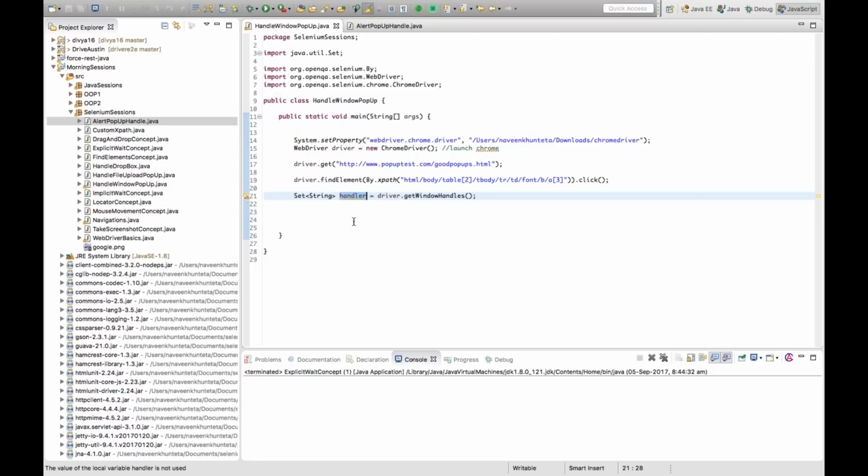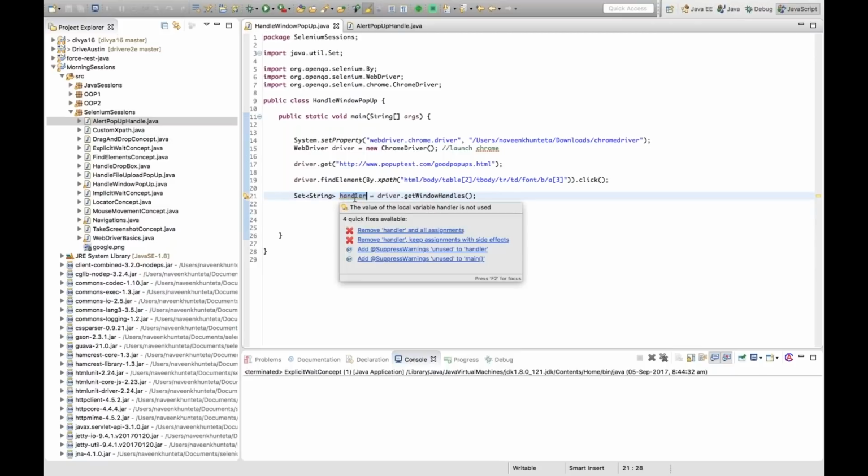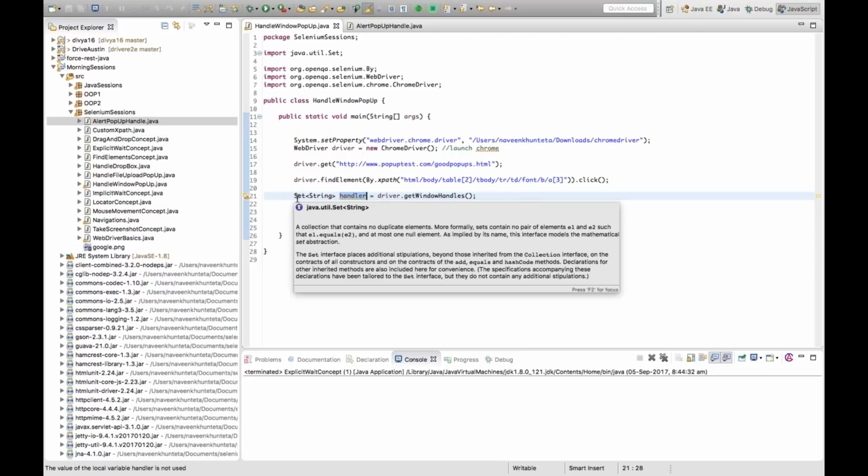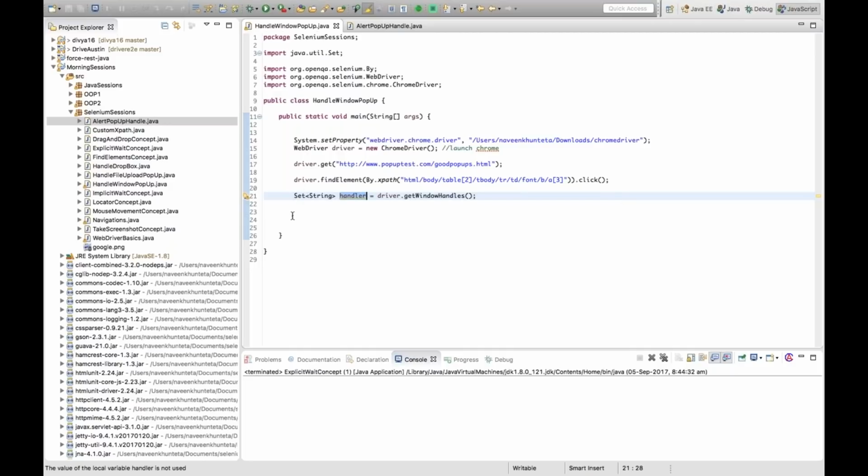Got it? Now, the window IDs are available in the handler, and this is not a list or ArrayList, this is a set object. In a set object, the values are stored, but not on the basis of indexes. It's not like on the first index 0, the first ID is available, and on the second index another value is available. So a set does not store the value on the basis of indexes.